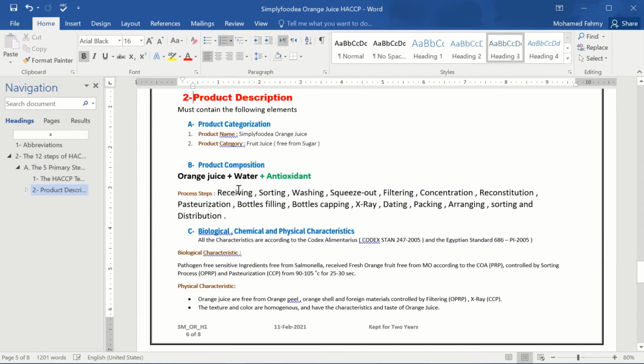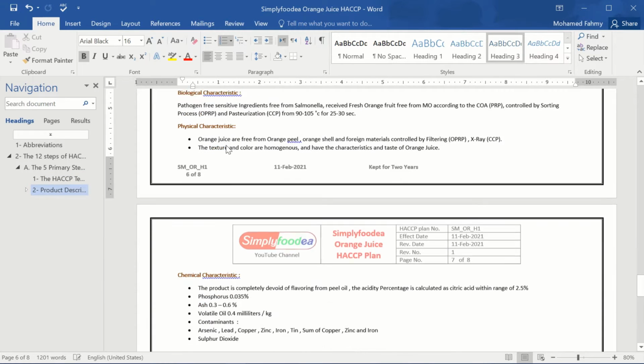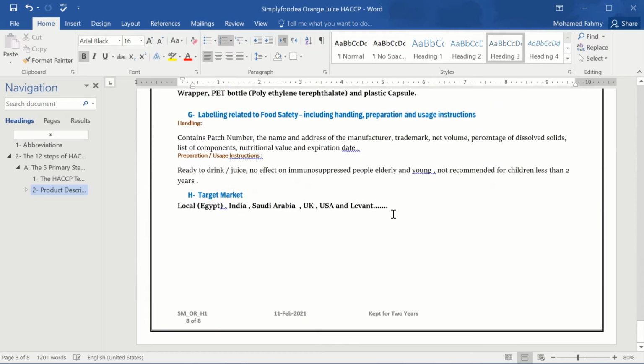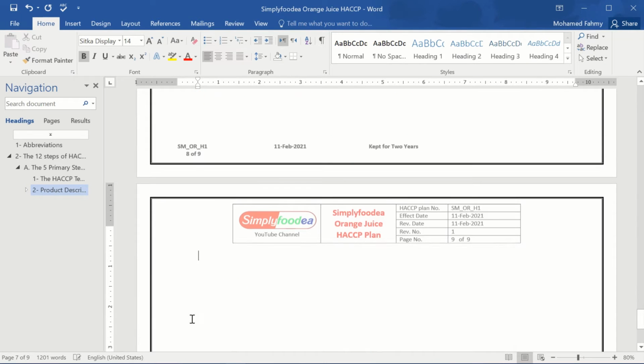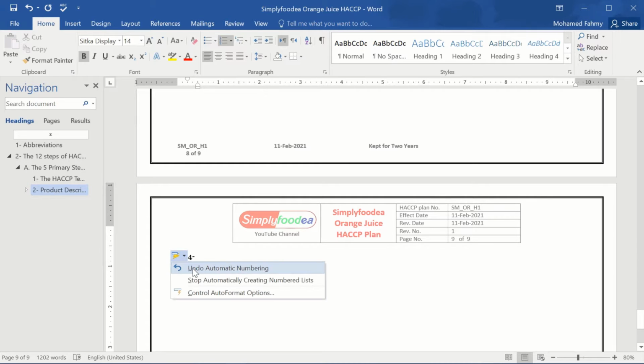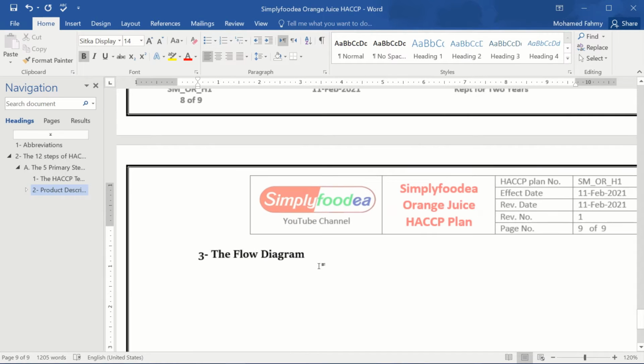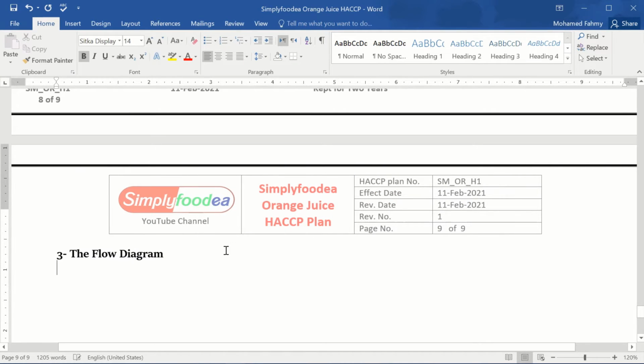Then, product description, the second primary step. And now we're going to continue with number three, the flow diagram. How can we draw the flow diagram? We can close now the navigation pane.